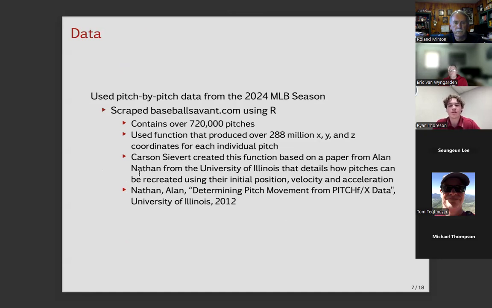However, with this presentation being after the conclusion of the 2024 season, I updated it recently. So I basically just used a simple scraper of Baseball Savant. So I got every single pitch, which came out to about 720,000 pitches.